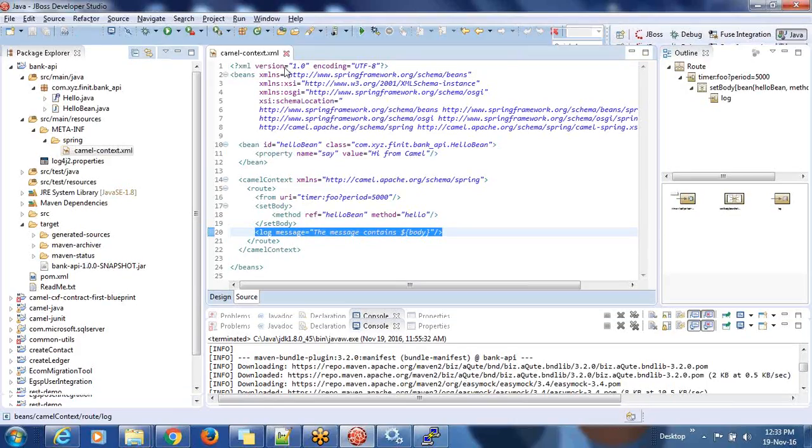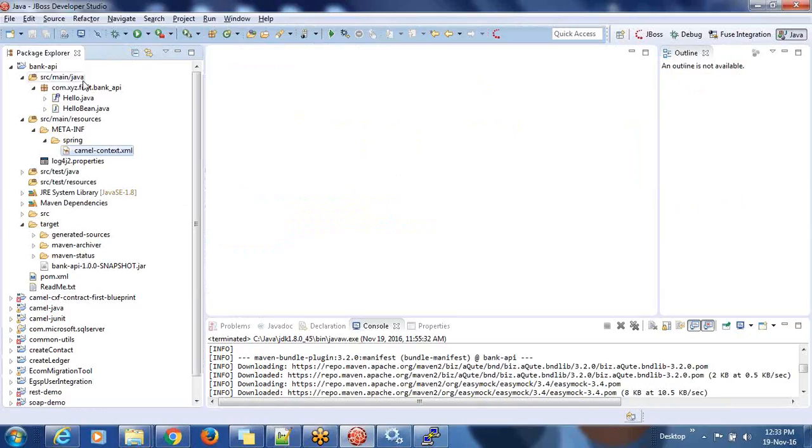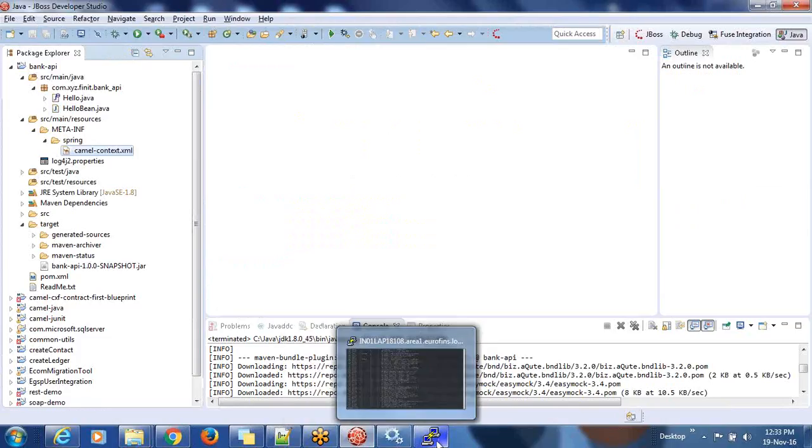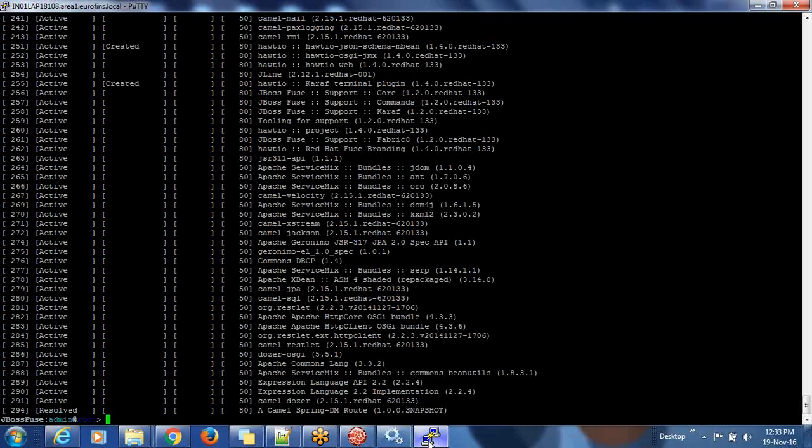So now we have seen how to create a bundle of the application jar, and how to deploy it in Fuse in the hot deployment mode. Also, we have seen how to connect to Fuse in console mode. So you can use the SSH port, and then based on the SSH port, you can use any tool like Putty to connect to the server. Okay.